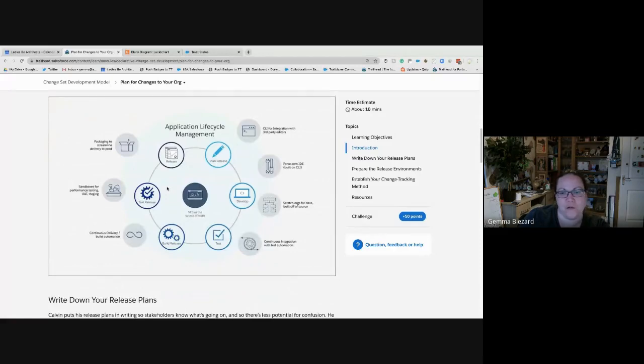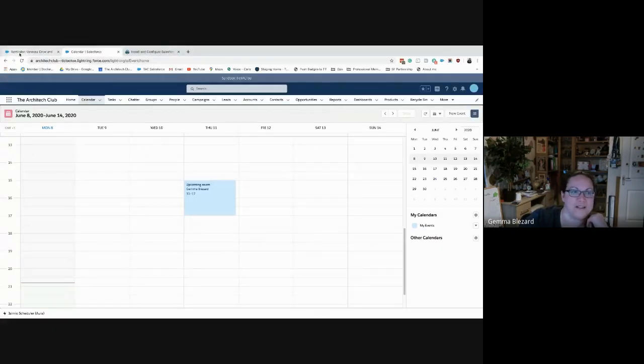Now, there are different ways that you can transport metadata and data between orgs. As you know from the last few weeks, we can use the data loader to export data from one instance and import it into another. That's easy enough to do. You can also use what's known as a change set, and a change set is a way of deploying metadata.